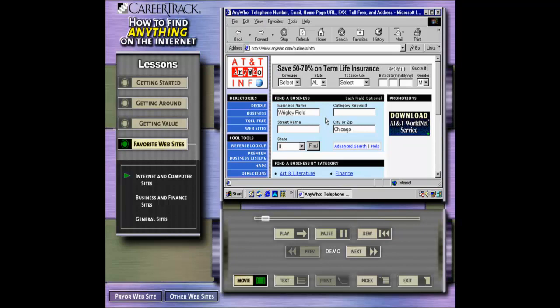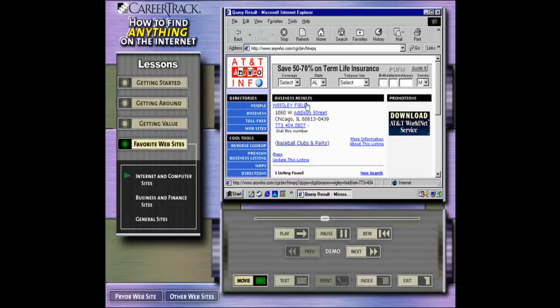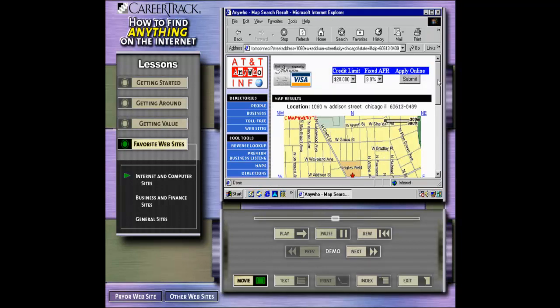Among the many search sites available are those for finding individuals and organizations, like Anywho. You can search for people, businesses, toll-free numbers, and websites. You can even do a reverse lookup if you know a phone number but not who it's for, and you can display maps and directions. To find a business, you enter what you know and select Find. If the listing is available, you get additional information including their phone number and links to maps of their location.